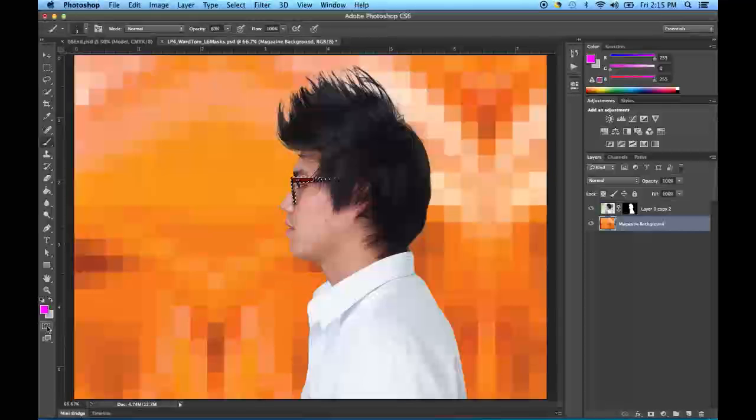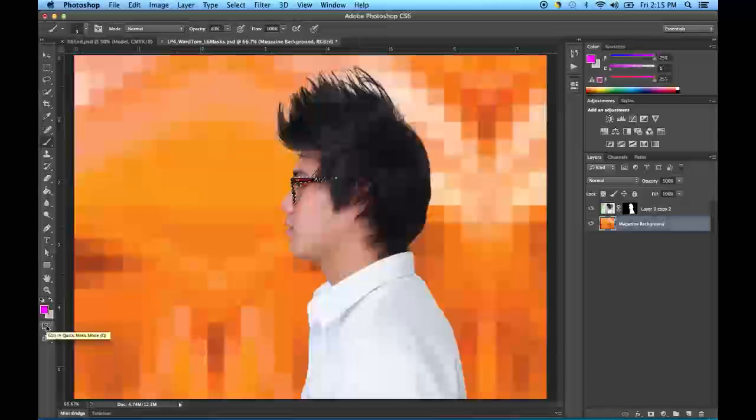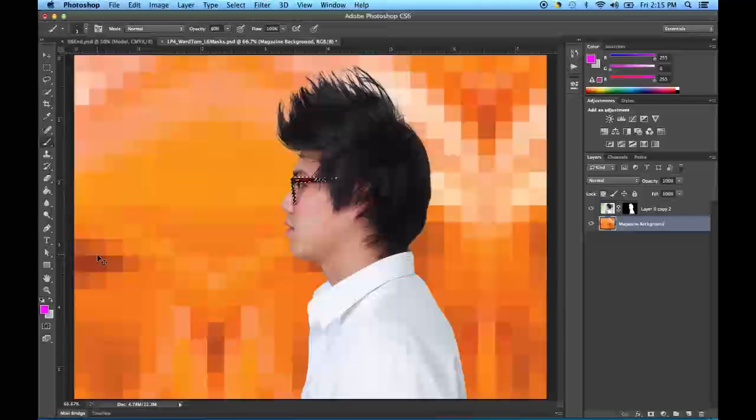Let's see my quick edit mode. Now everything is red except the glass frame. So I just wanted to point that out. That's what's going on there. So we can zoom up on this again.